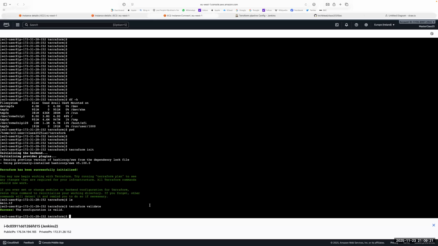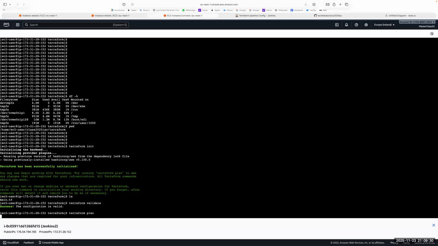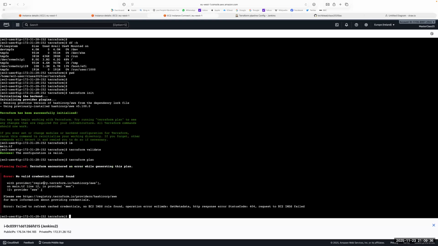The next thing would be a Terraform plan. Now, Terraform plan will fail. The reason it will fail is because it needs authentication. So I'm going to repeat that: this will fail because it's saying I can't connect to the AWS platform, etc.